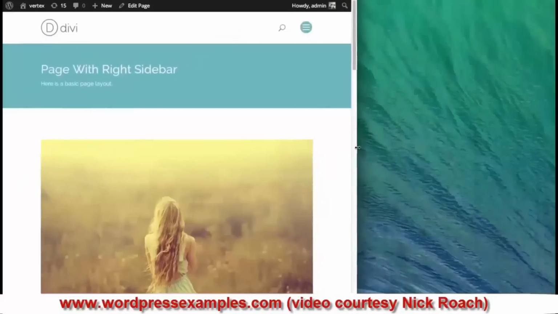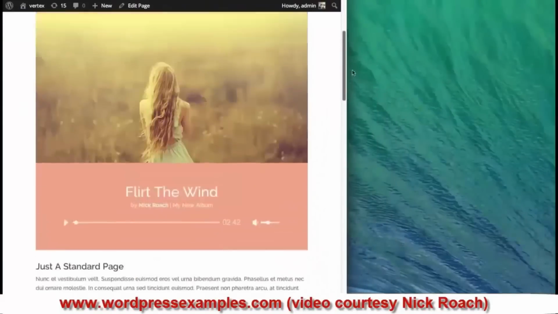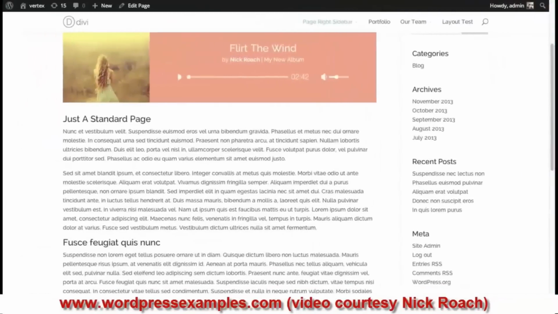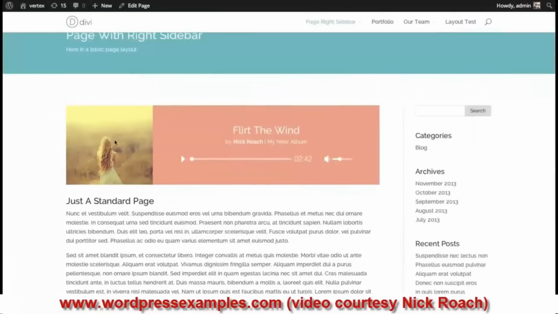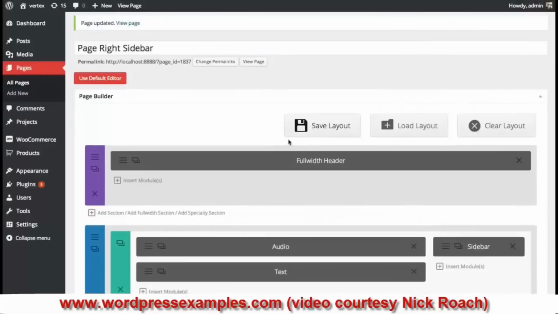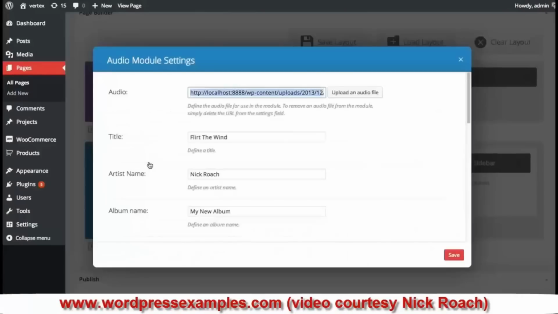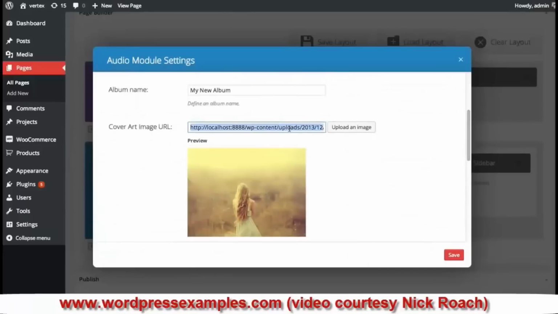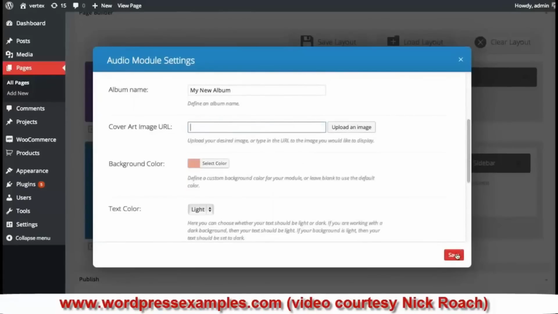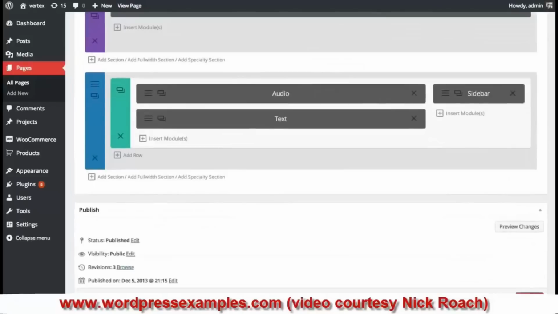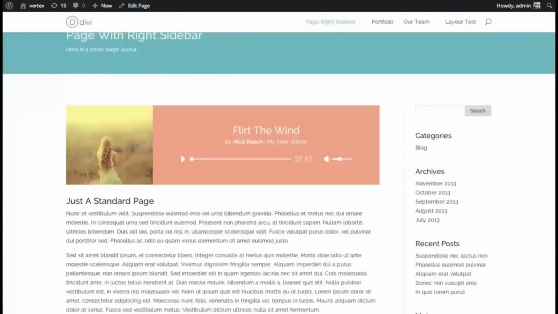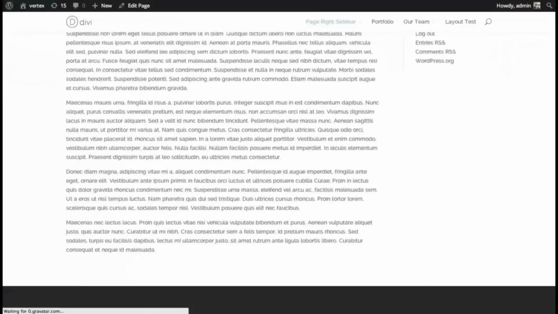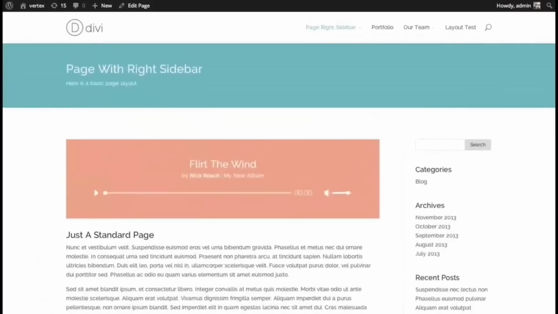The cover art will change positions once you reduce down to mobile size, or if you've placed the module in a smaller size column. You can also choose to leave out the image, so let's see what that looks like. I'm going to edit the audio module that we just created, and I'm going to remove this image by simply deleting the URL there. Save. And after we update, you can see that the image has been removed. And that's a basic overview of using the audio player module.